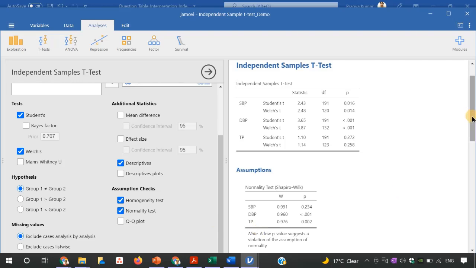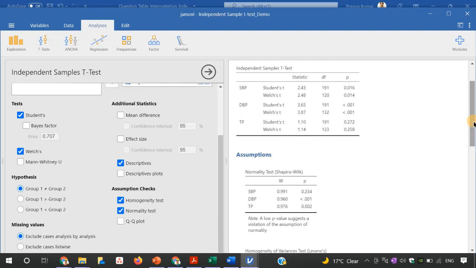And then you can see here. So first you see the normality and homogeneity, because that will tell you whether you can use the student t-test or not. So normality here in this case, you can see the value of Shapiro-Wilk. So if the value of Shapiro-Wilk, if this p-value is more than 0.05, that means that the data is normally distributed. In this case, you can see that for the systolic blood pressure, the p-value is more than 0.05, whereas in case of diastolic blood pressure and total protein, it is less than 0.05. So these two are not normally distributed, but systolic blood pressure is normally distributed.